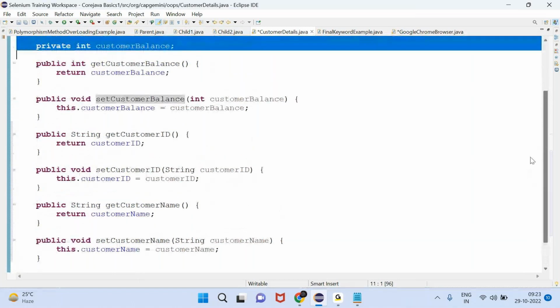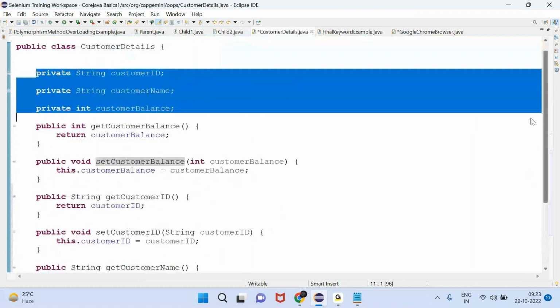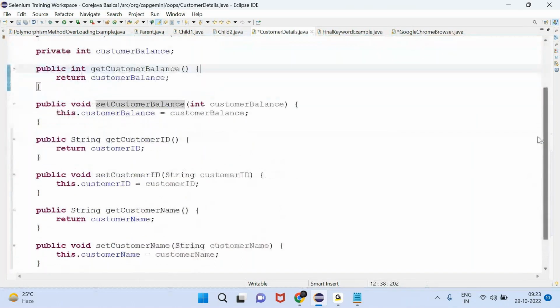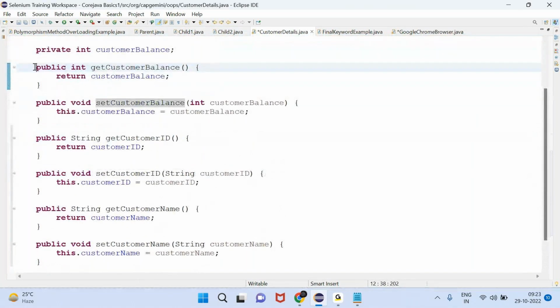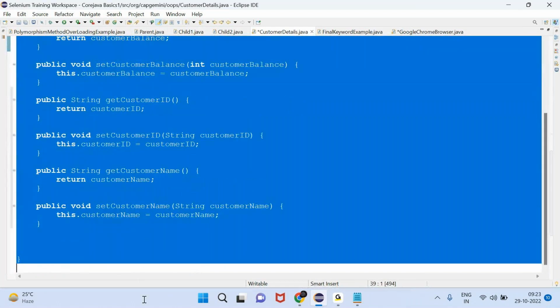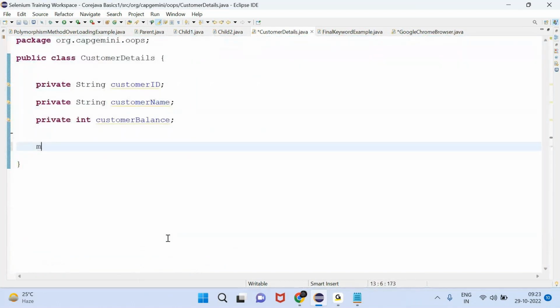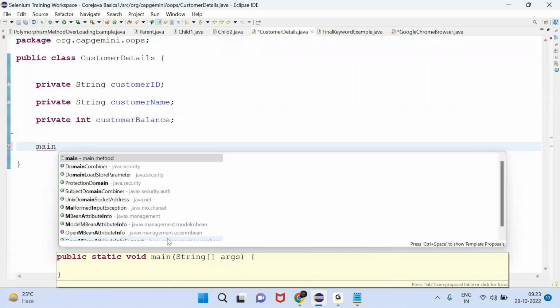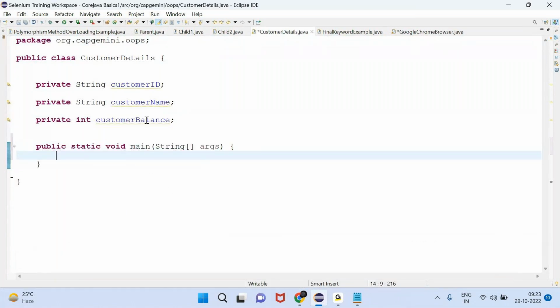Any doubts in this? Again, I will show how to generate getters and setters. Why are we doing this? Is it necessary? Yes, in a few scenarios we need to do this. In the same class we can at least call these values, but in another class you cannot see these private keywords. You cannot access them.